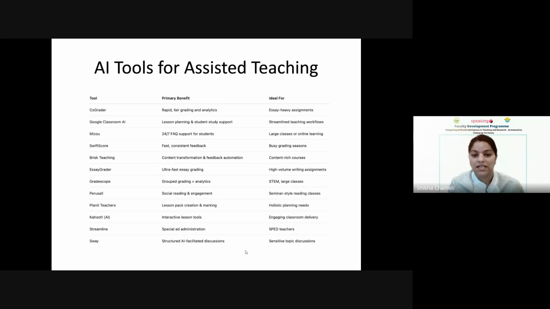Swift Score gives fast, consistent feedback and is ideal for busy grading seasons. Brisk Teaching does content transformation and feedback automation, and it is ideal for content-rich courses. Similarly, Essay Grader is for ultra-fast essay grading. Gradescope is for grouped grading plus analytics. It's ideal for STEM courses, anything in science, mathematics, and it's good for large classes.